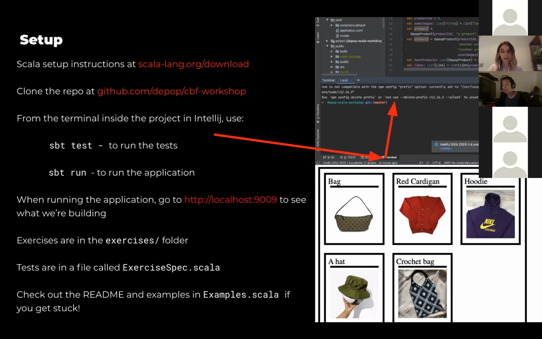Another way of running the tests is to go to the actual file where the tests are. They're in a file called exercisespec.scala, and then you can right click within IntelliJ, and there's a little green arrow button to run the tests. Is anybody else having any issues?